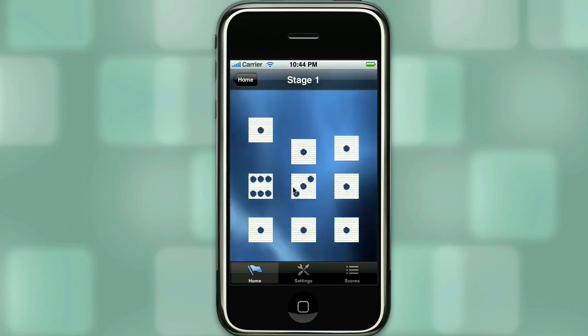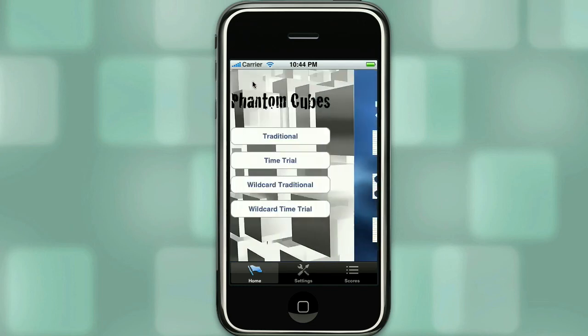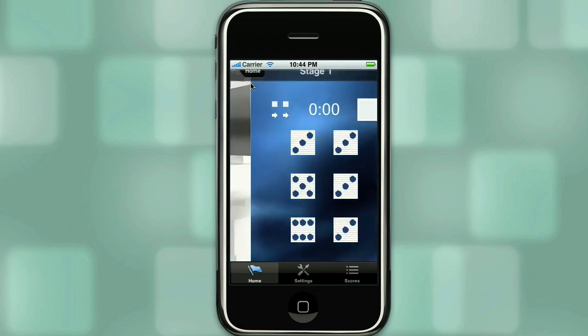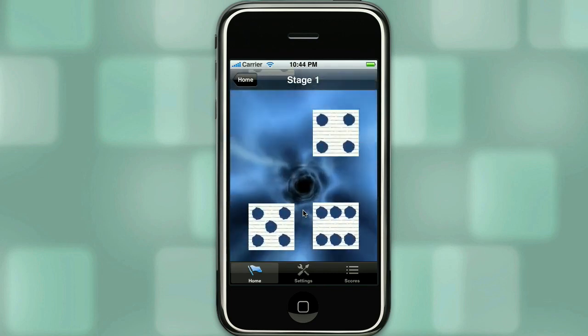In the Wildcard traditional gameplay mode, as well as the Wildcard time trial mode, the number of rows and number of columns of cubes are now selected at random by the computer, along with the turn mode.